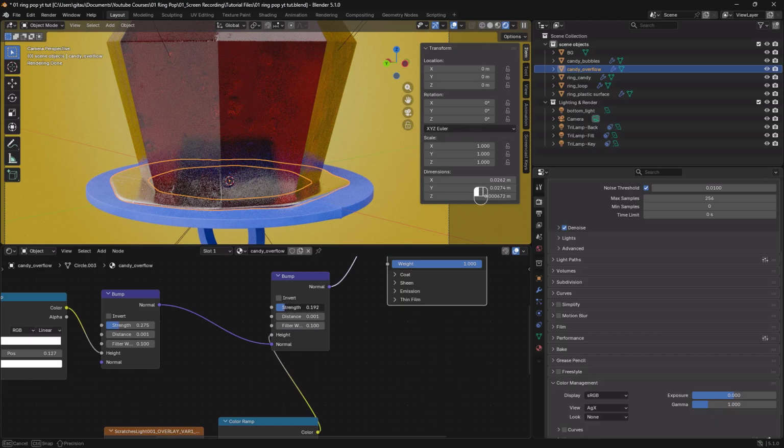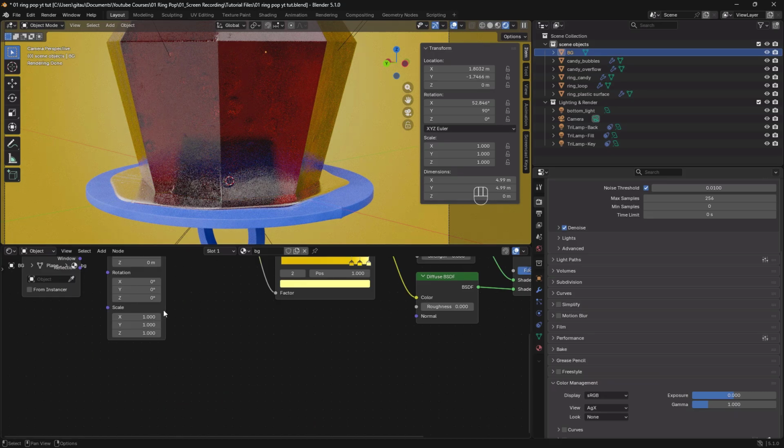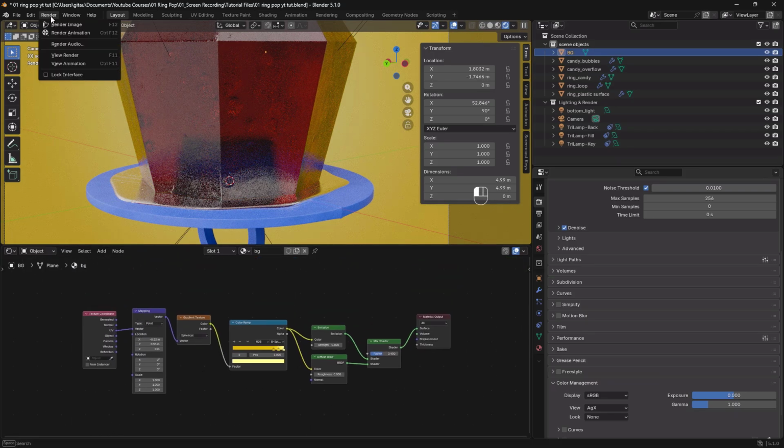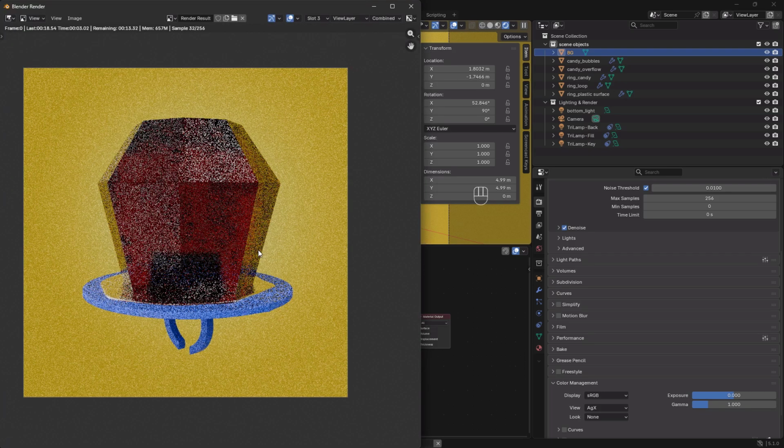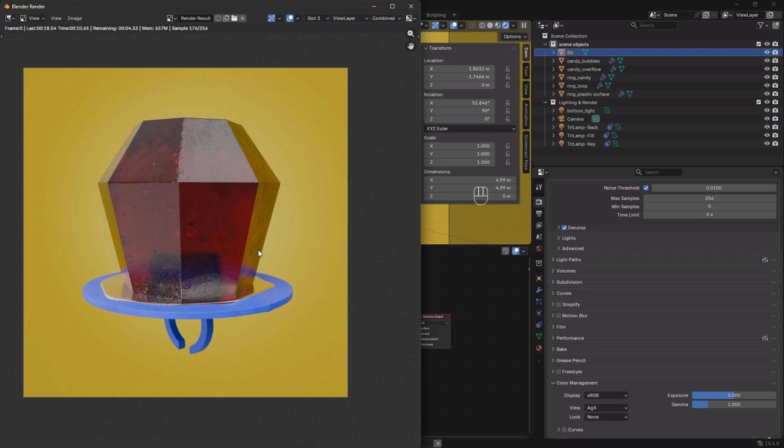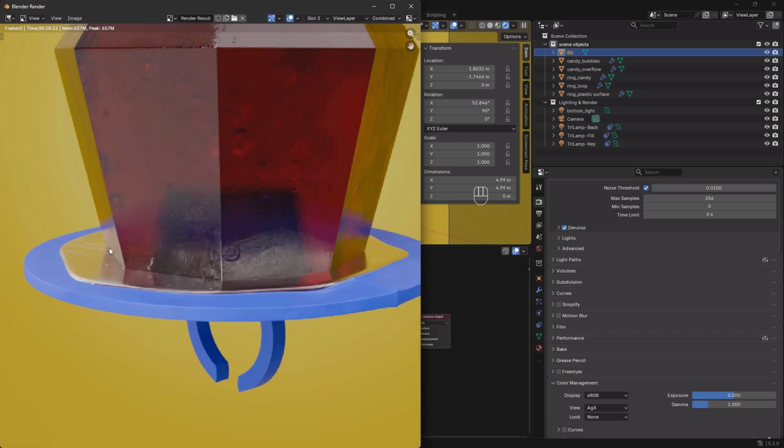And I can increase the strength. Because for this, I really want it to be obvious. Then I can go to render image. This is what we have, right? And if I compare from the first one, so this is the first one, then the second one, then the third one. For this, I really want to see the scratches. For the overflow. Then I can choose slot 4.